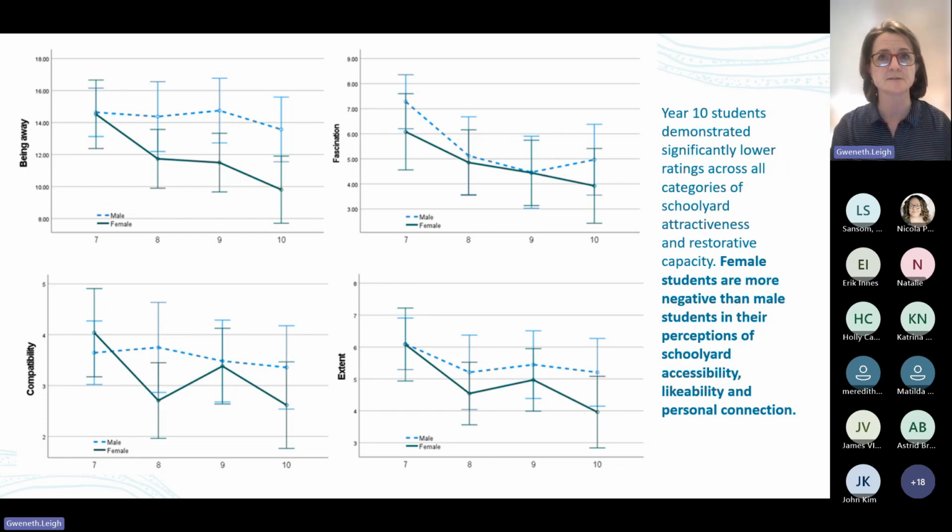A similar trend was also found using that perceived restorativeness tool. Again, especially that issue of being away. Male students seem to be tracking okay. They had these sporting environments that they could engage with, but the female students, they really suffered, especially as they went on in older year levels, in terms of feeling like that space was a space they could engage with.